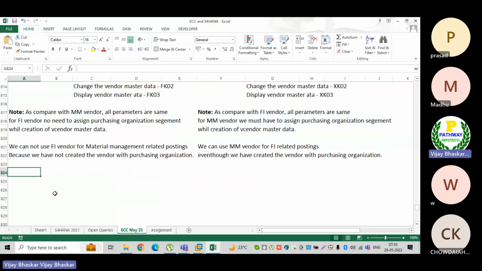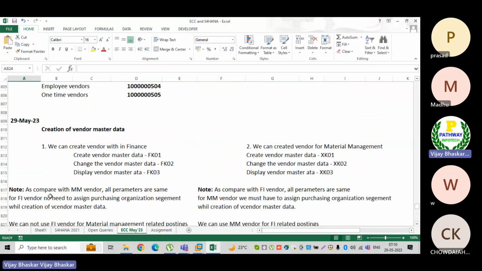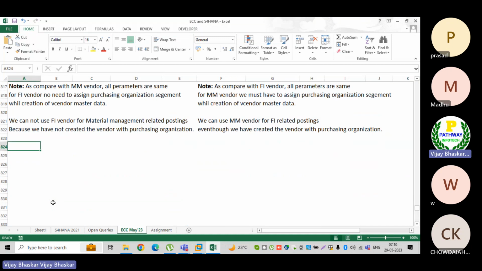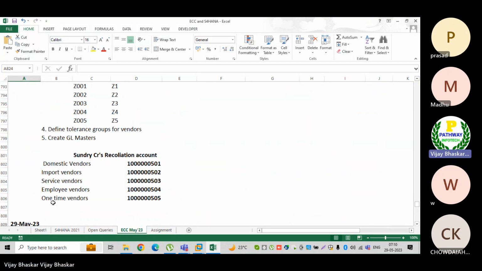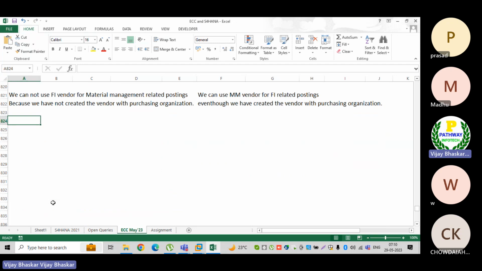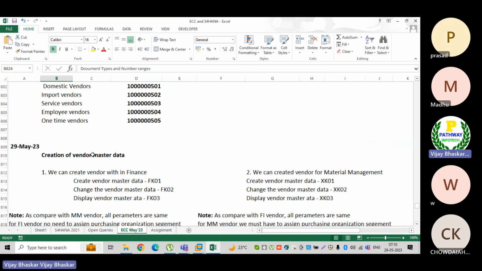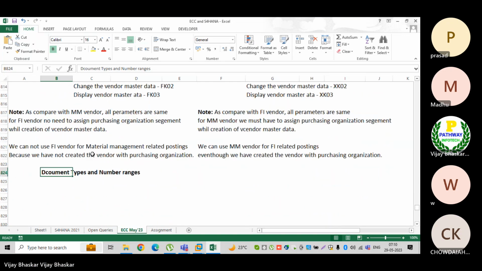Then what we have discussed about the vendor sensitive fields, creation of vendor master data. Then the next one is document types and number ranges. What are the document types required in order to post my vendor documents?